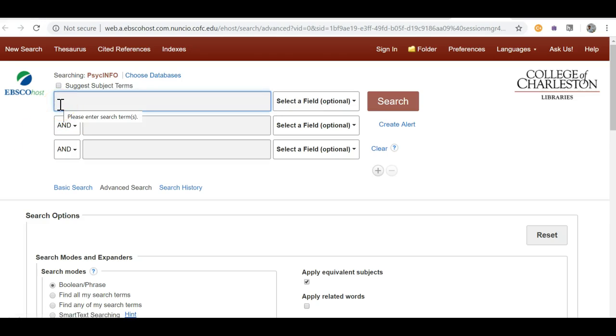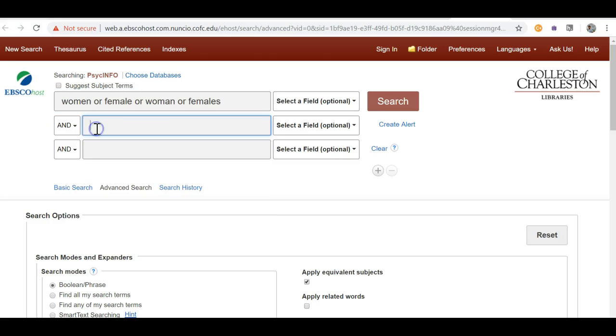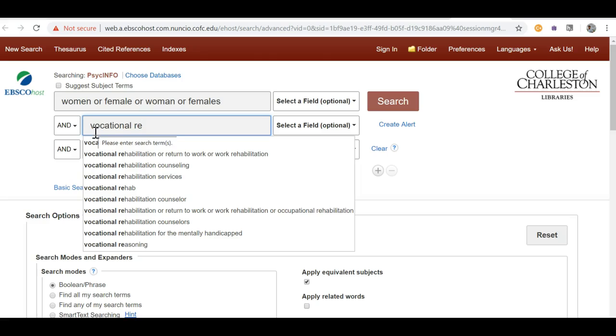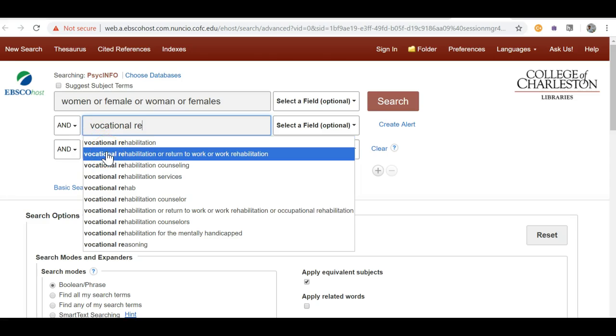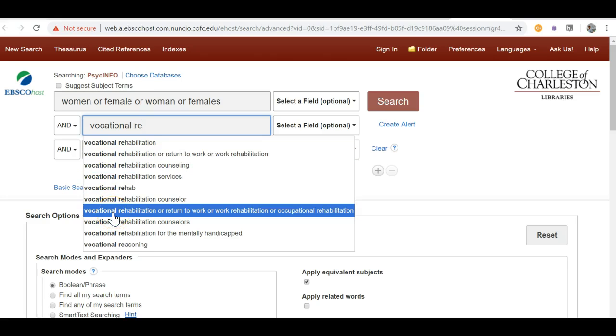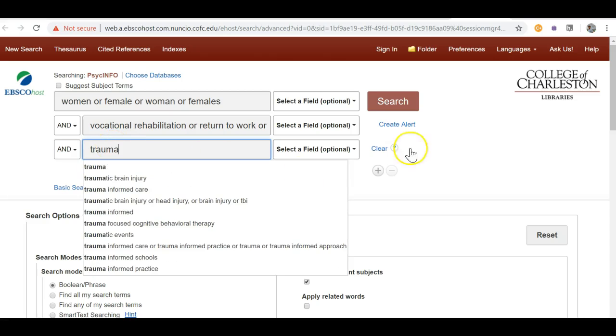Okay, so now we can recreate our search. And this time, since we have these new terms, we could try vocational rehabilitation, and then you can see it has some other ways to describe that, and these are all terms and phrases that essentially mean the same thing, and then we can show trauma in here now that we've kind of decided that's really going to be a focus.